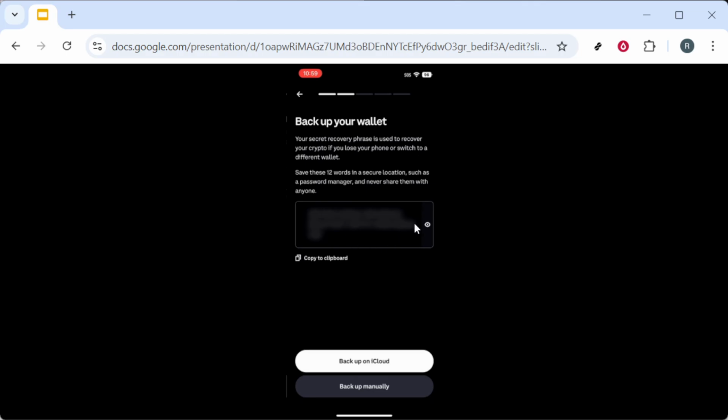This phrase is the master key to your wallet. Anyone with it can access your funds, and no one can recover it for you if it's lost. So treat it with extreme care. Make sure to copy it and save it securely. Avoid screenshots or cloud photo backups. Write it down on paper and store it somewhere safe, or use a trusted offline method.